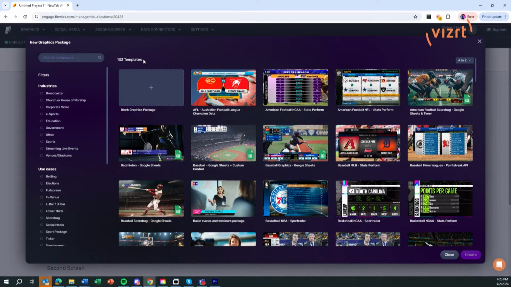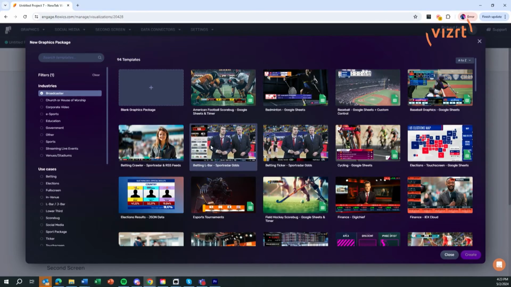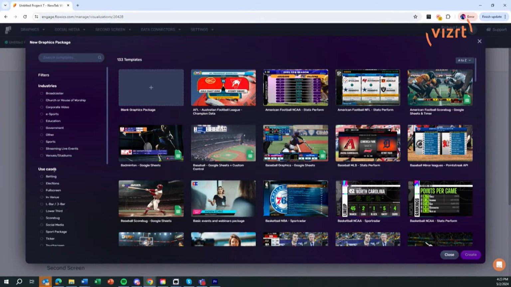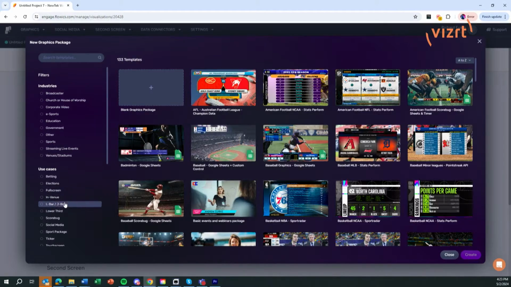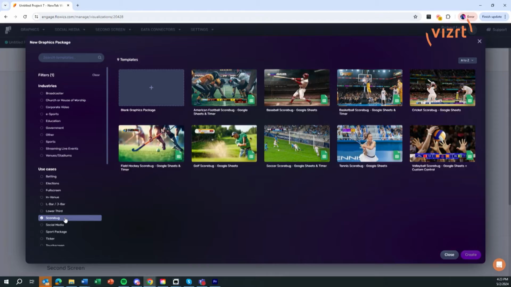So let's go through on the left side and see what we got. You can go through at the top and search templates if there's a specific one you're looking for, type it in there. Or you can do what I've been doing. I'll go under industries and you can click on these to give you some different options. If I go to broadcaster, for example, you got some nice broadcast looking graphics here to choose from, like that one. Oh, that's so cool. Or down here, you also have options for just the ones that are full screen, for example, or just score bugs, you name it.